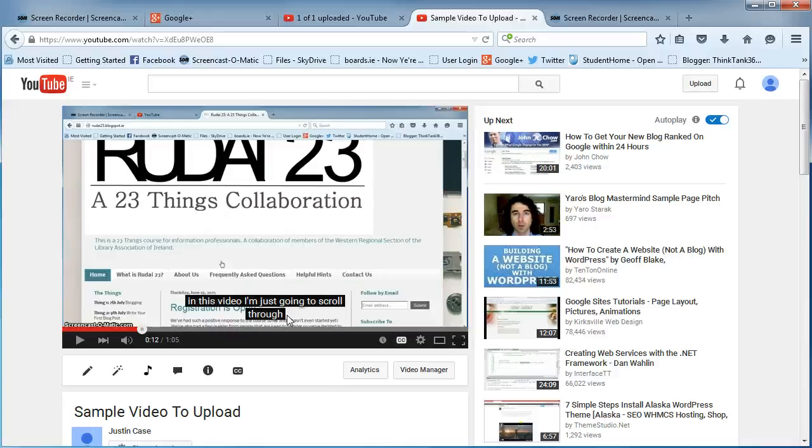So what I've shown you so far is how to upload a video to YouTube by dragging it from your desktop into YouTube, and then how to go in and edit that video to create some subtitles. Most important thing with the subtitles is you really should read through them before you publish, just to check for spelling mistakes or incorrect words.